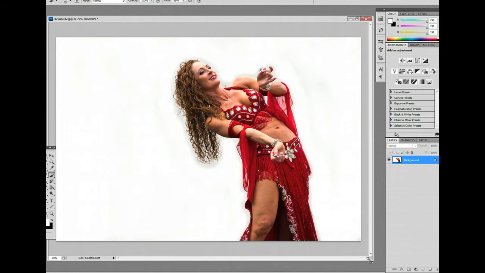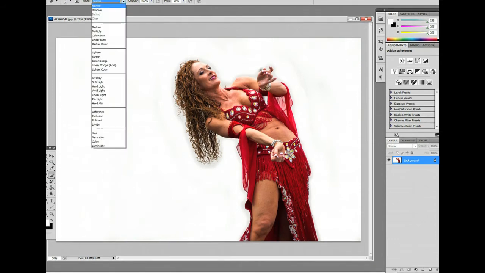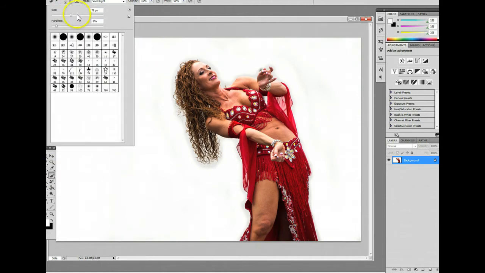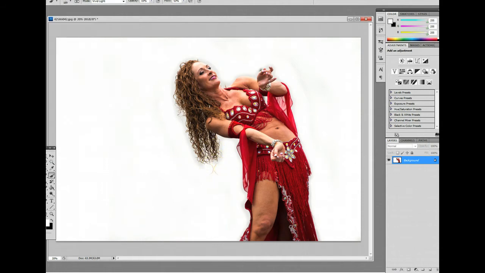So the next thing I will do, still using the pen tool, is select vivid light mode, and probably about 15% as far as the opacity. What this does is it basically burns whatever color you're using, whether it's red, orange, blue, black, or white. I prefer to use white just because in this case it will highlight slightly, as you can see around the hair. It will eliminate all of that gray that's right there.